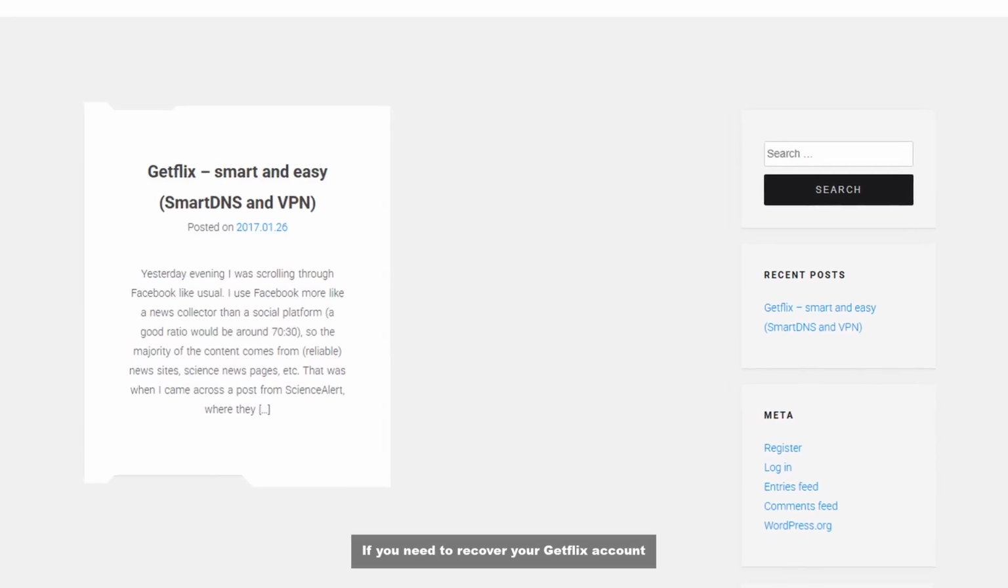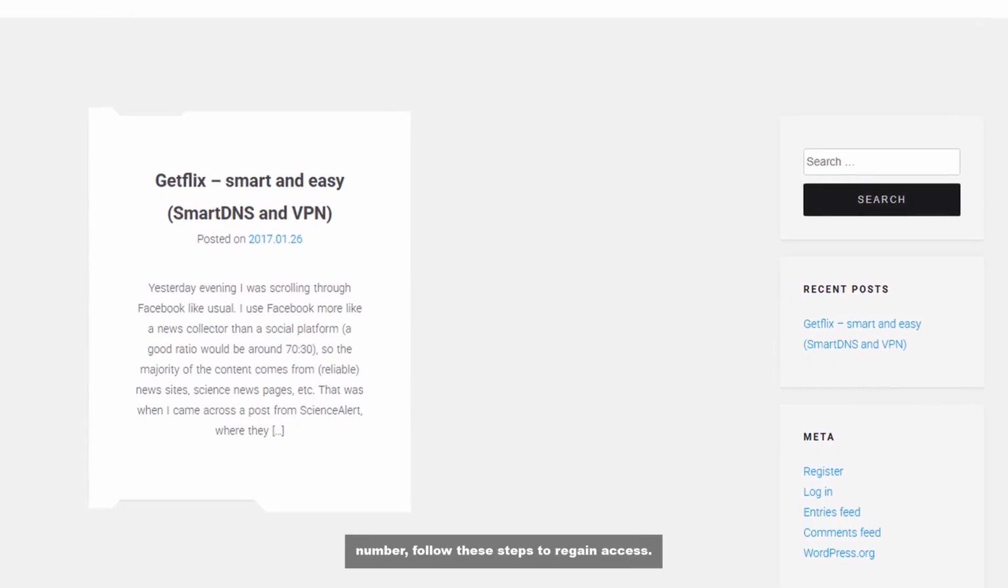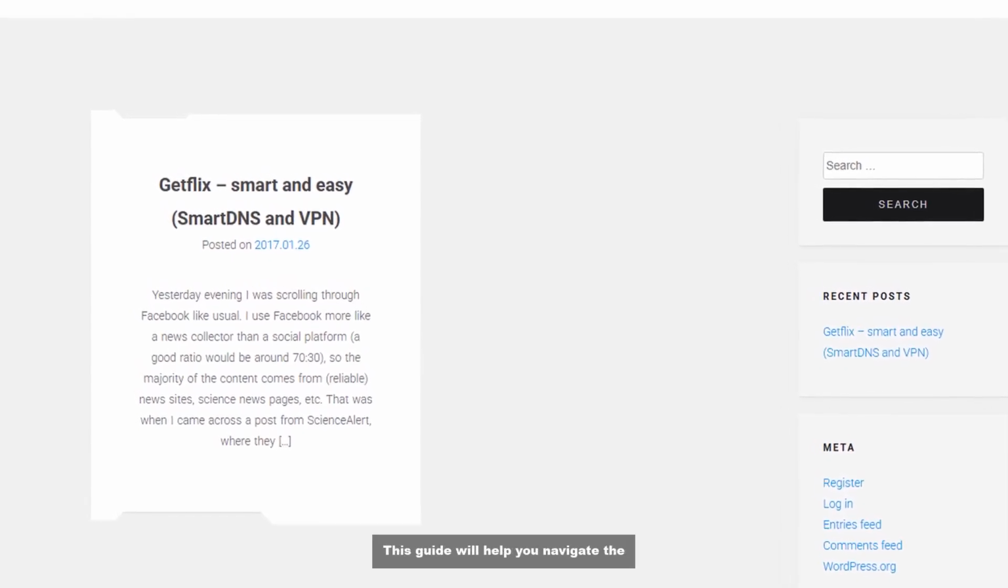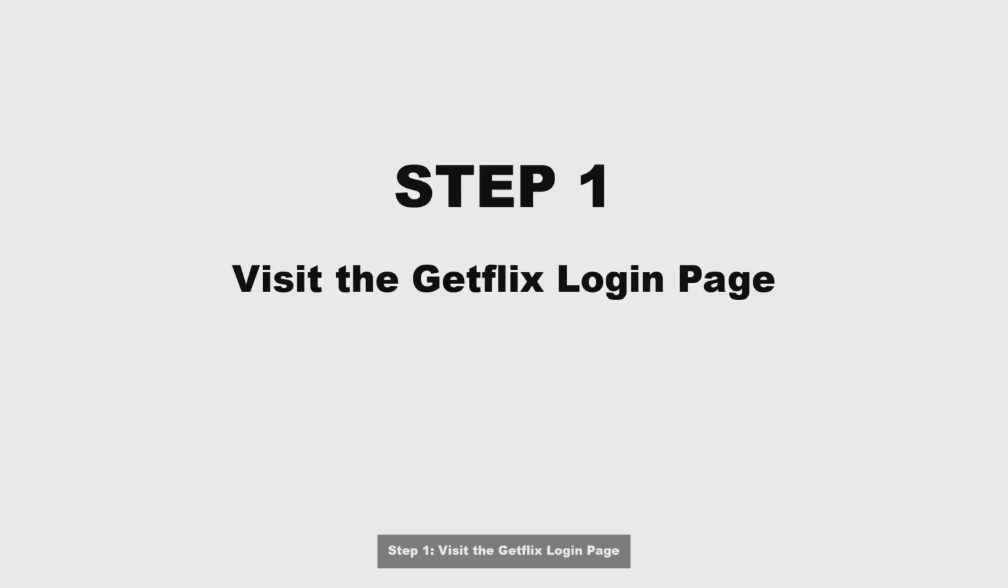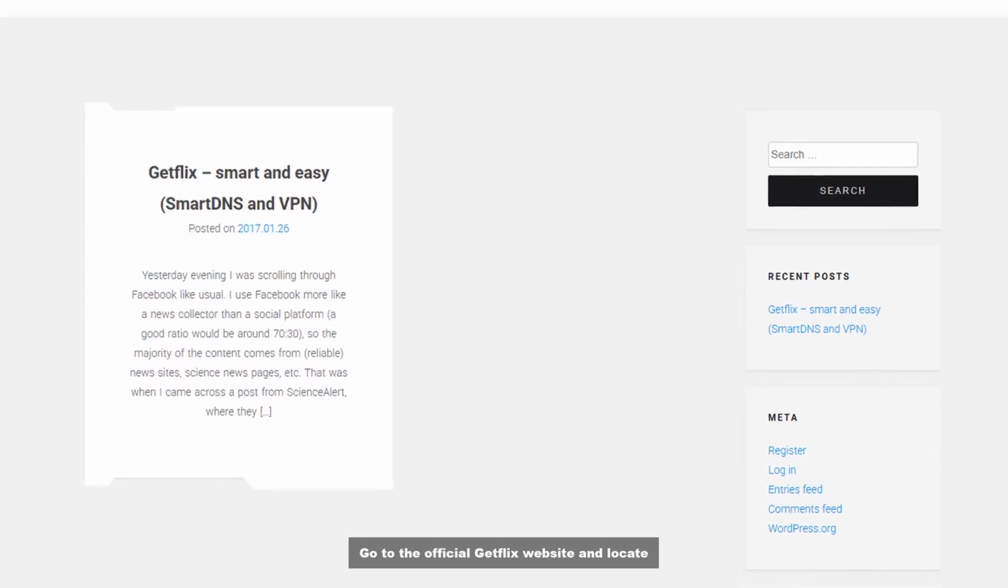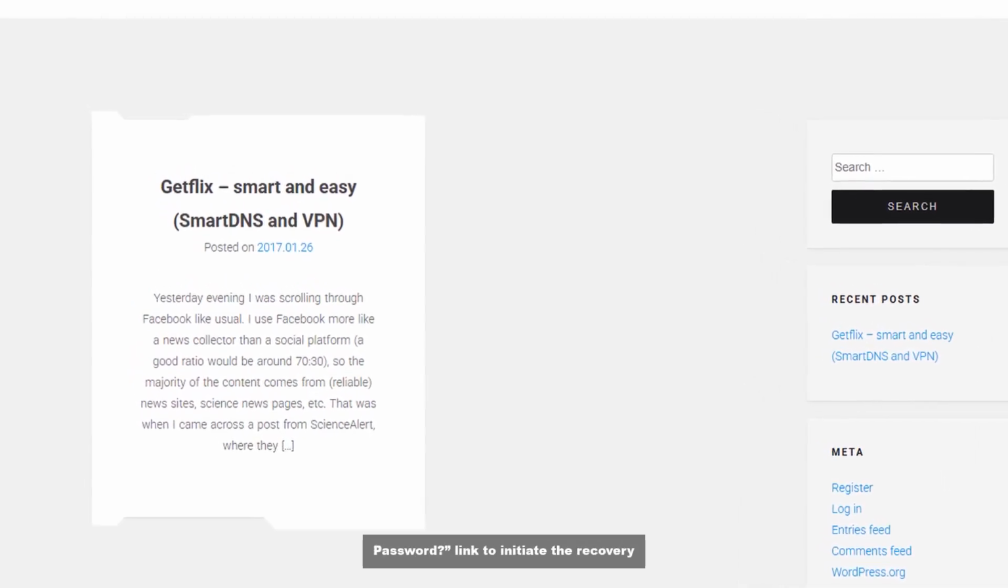If you need to recover your Getflix account but no longer have access to your phone number, follow these steps to regain access. This guide will help you navigate the recovery process. Step 1. Visit the Getflix login page. Go to the official Getflix website and locate the login section. Click on the Forgot Password link to initiate the recovery process.